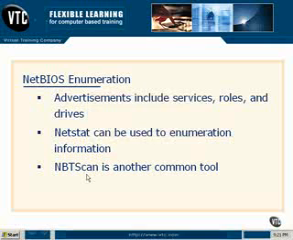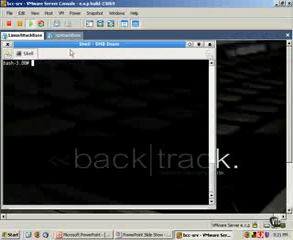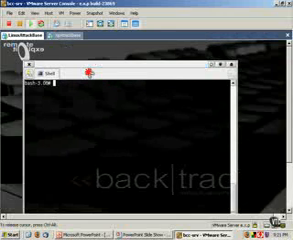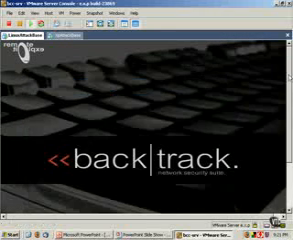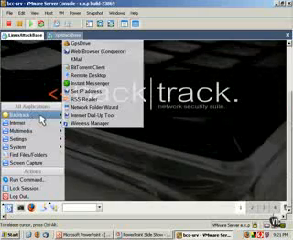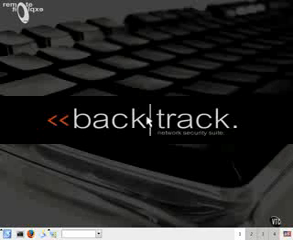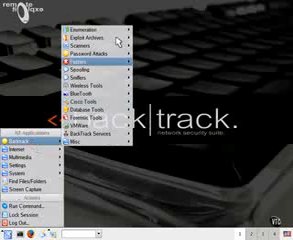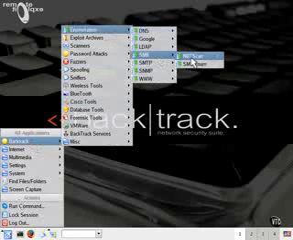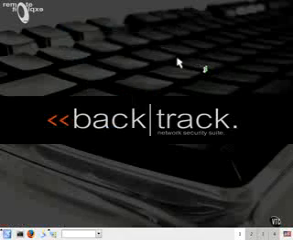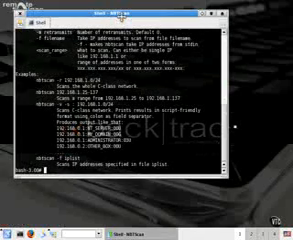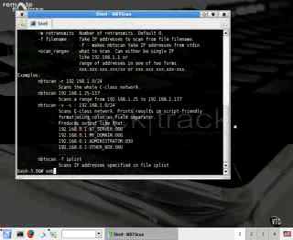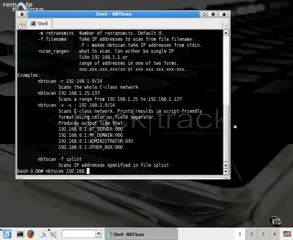So we're going to jump back over, and this time we're going to spend some more time on our Linux box. And specifically, we're going to look at two different tools. The first tool we're going to look at is the NBT scan tool, which is one of the more popular tools out there. So we're just going to specify to scan a particular system. So we'll pick back up on our Advocate web server.